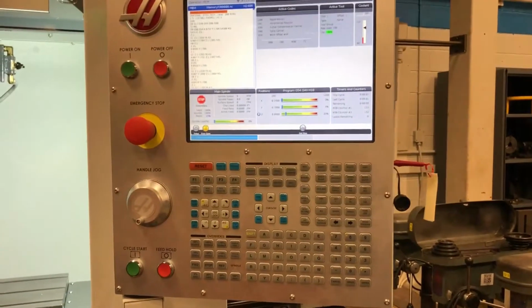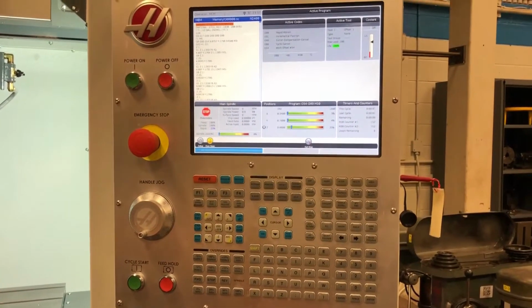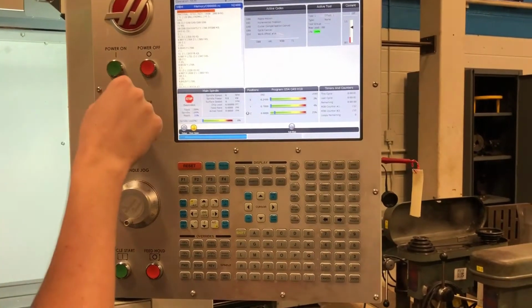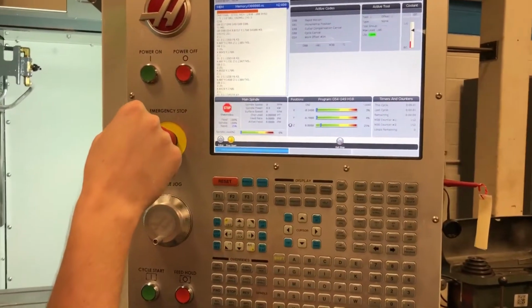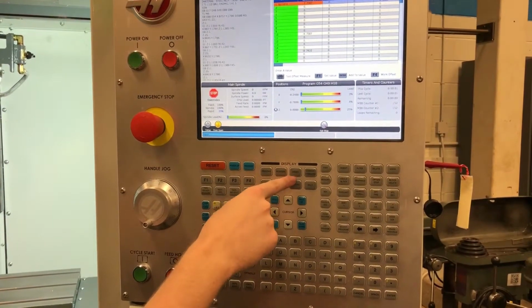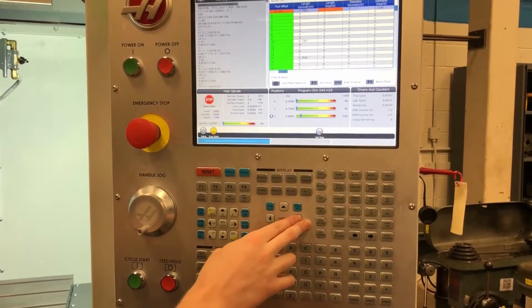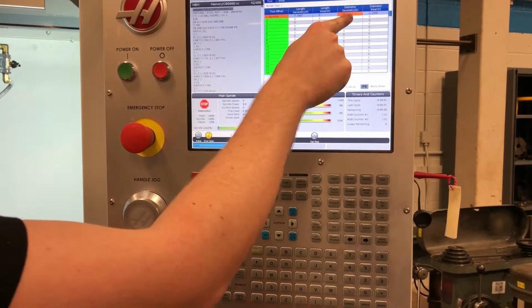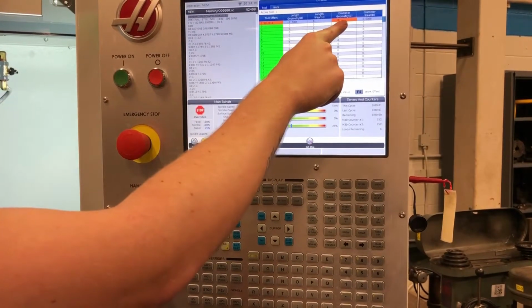Okay, also, how do we change our tool diameter offset, our D1 or D5 or D12? So you want to go into your offsets here. You can go over to your diameter here. Let's put a new number in for 12.